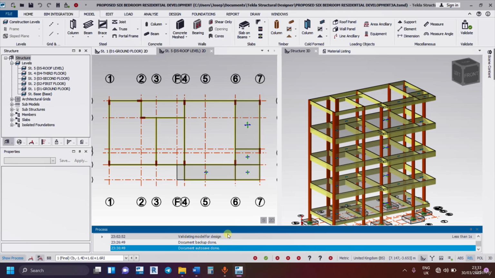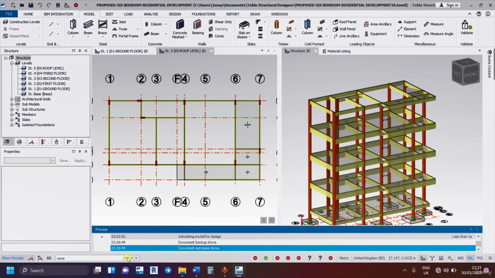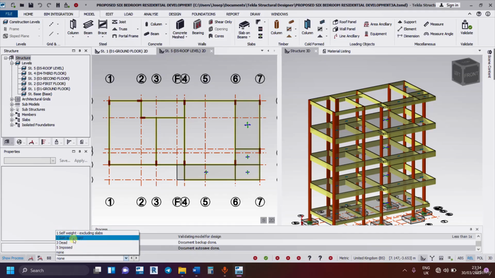The show process window shows us the current status of our analysis design, or the current status of our model. Now close to this show process button, we have the loading toolbar. The loading toolbar is made up of load cases, load combination, and load envelope. With any of these options selected, we can come to this drop down list and pick a specific combination. If it is the load case selected, we can come to this drop down list and pick a specific load case. Same thing with envelopes.